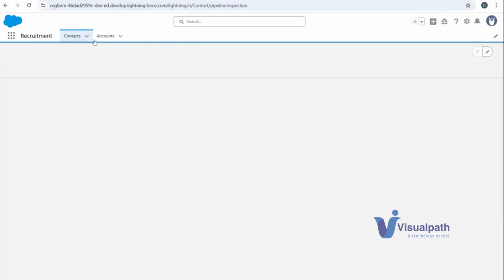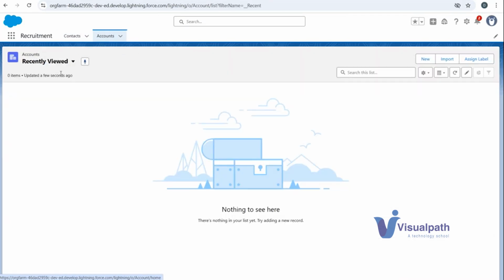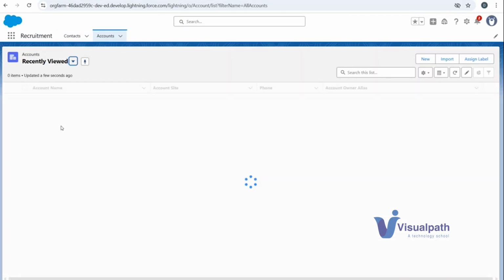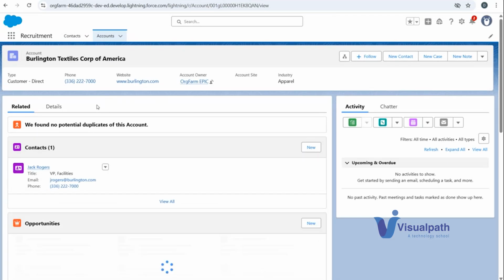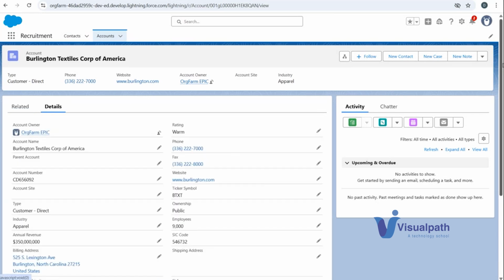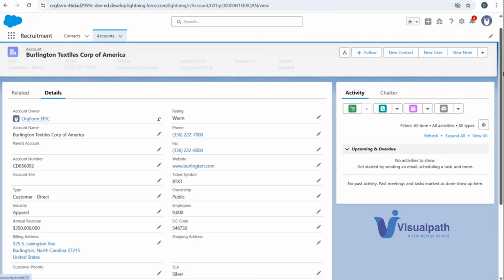Now, in Salesforce terminology, what is an account? Can anyone let me know what accounts are in Salesforce terminology? Accounts have already been there, and if I open any account, the account owner, account type, phone number, and website are shown. So what do you think? What is an account in Salesforce? Can anyone answer?